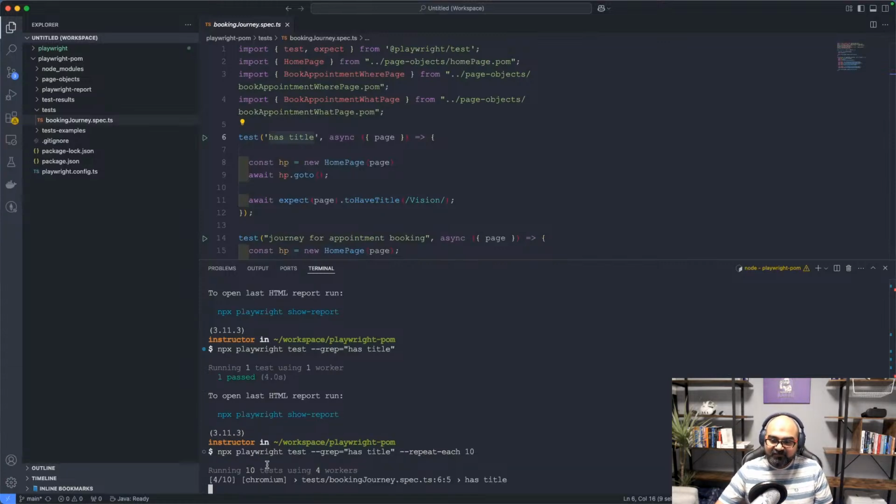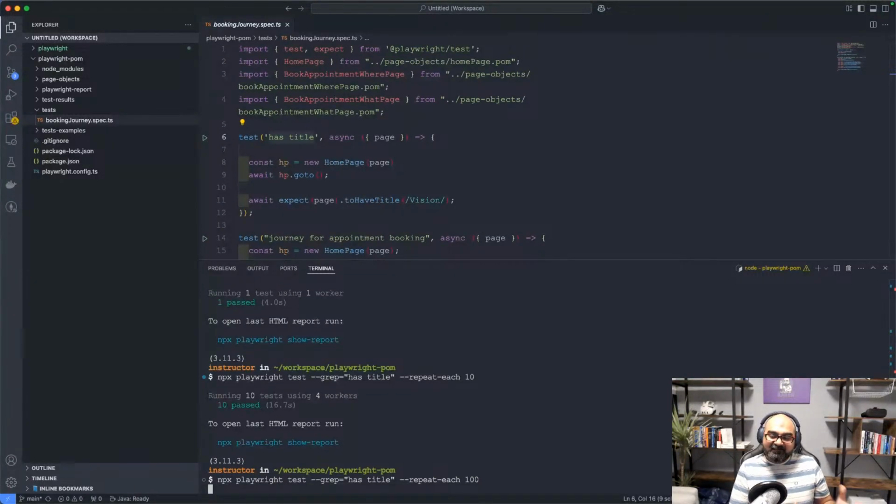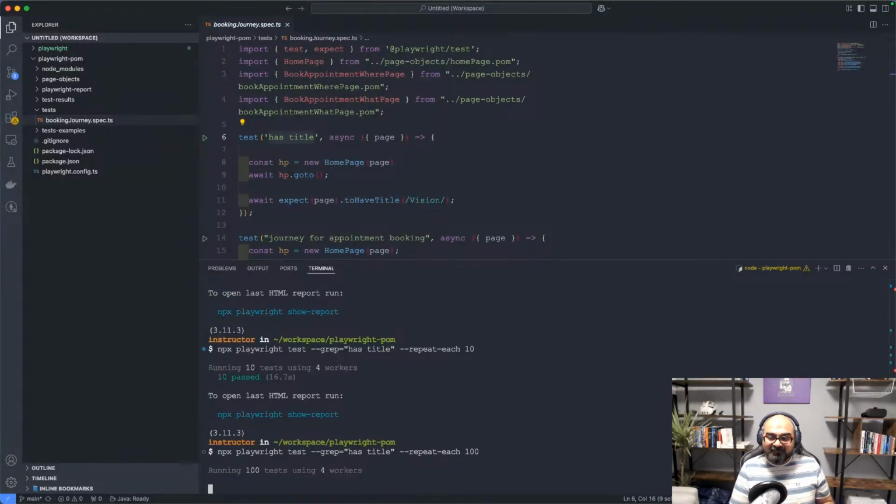Can you see how many tests we are running now? We're running 10 tests using 4 workers. So it's the same test, it's distributed, it's parallelized, and each test has its own scope, and it's running 10 times. It passed 10 times, so it is a stable test. You can check it by doing it 100 times. It will take a little while, but if you want to find out if your test is really stable, this is how you do it.